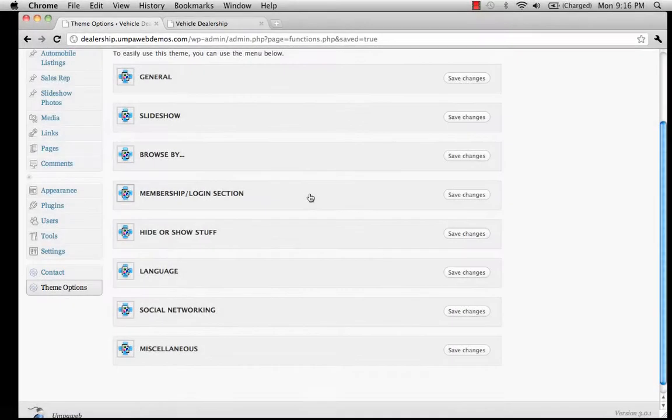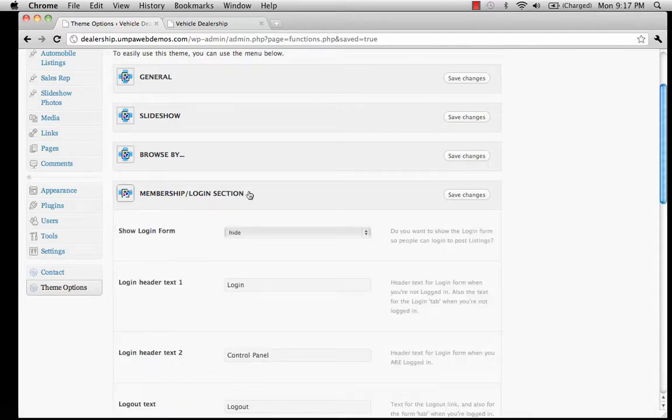As a car dealership, you may also want to enable some of your sales reps to be able to go in and add inventory or make edits to inventory as they're sold. In order to do that, let's open up the membership login section. One of the features is you can show the login form at the top of the page for anyone who's an administrator of your site. We'll demonstrate that really quickly.